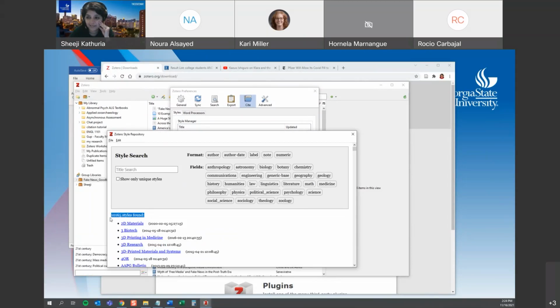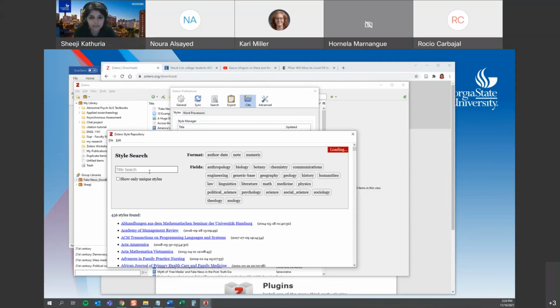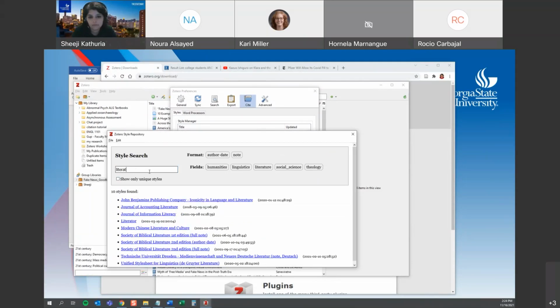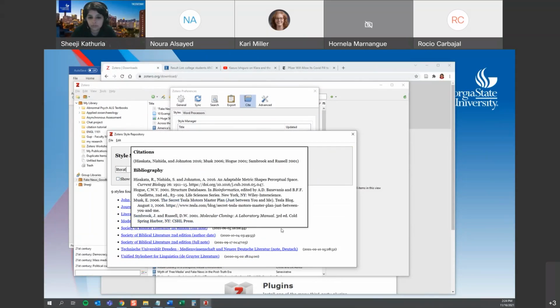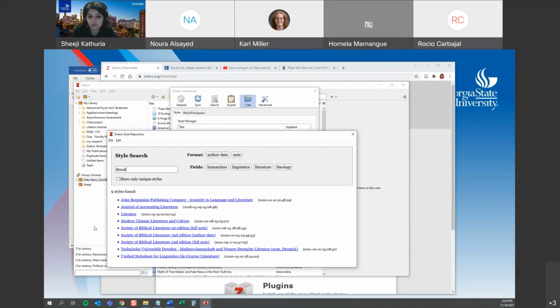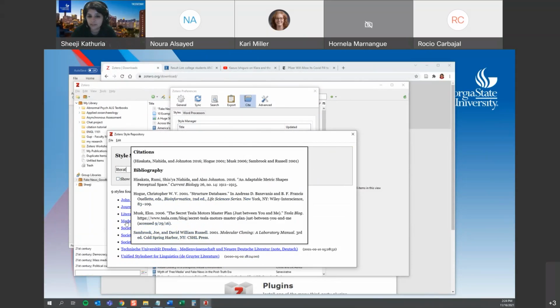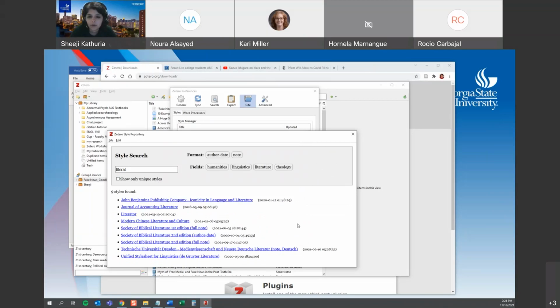Like I said, there's over 10,000 styles supported within Zotero. So let's say you're trying to cite from some literature journal. Modern Chinese Literature in China has its own citation style that they follow. If you hover over the citation style, it'll actually show you what it should look like. So you can double check, is this the citation style I'm supposed to be using? And it'll also tell you the last time it was updated.